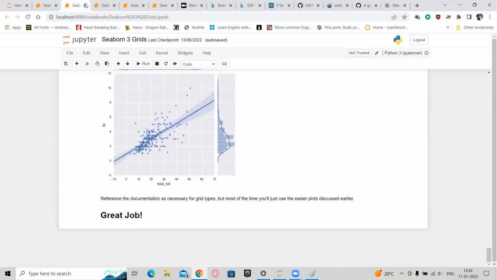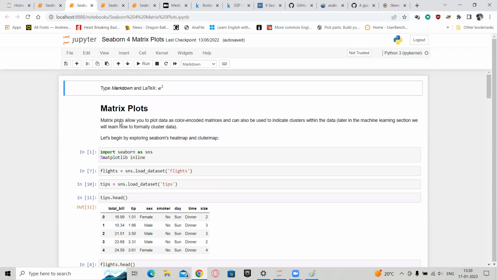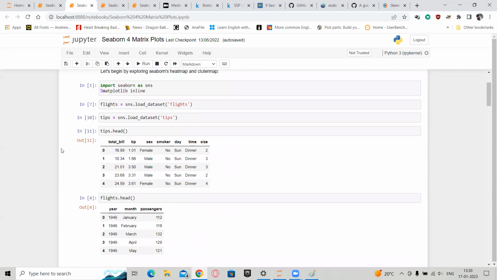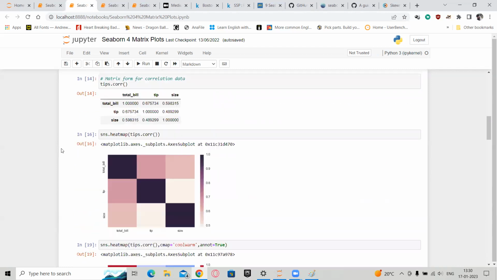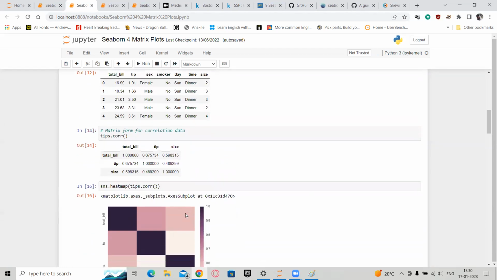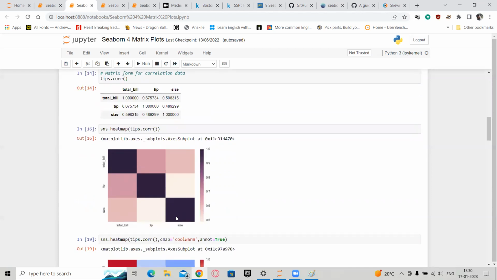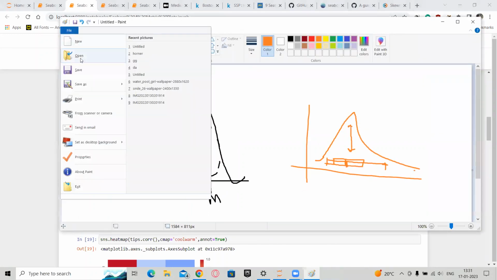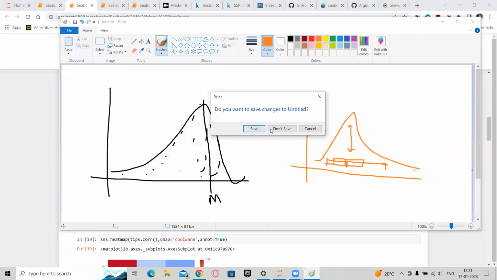And last is the matrix plot. Yes, this plot is important. Why? Because here we try to make the heat map. Heat map is nothing but the correlation of each value. For every single feature, we try to correlate. The maximum correlated value is highlighted. Why is this one deep in color? Because we are checking total bill within total bill. So what is the correlation?